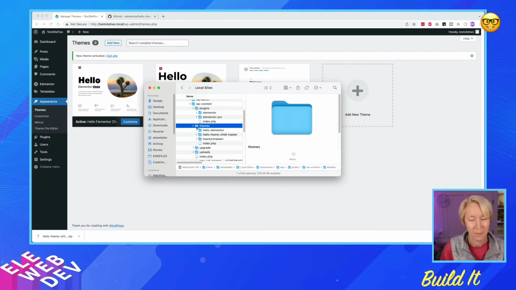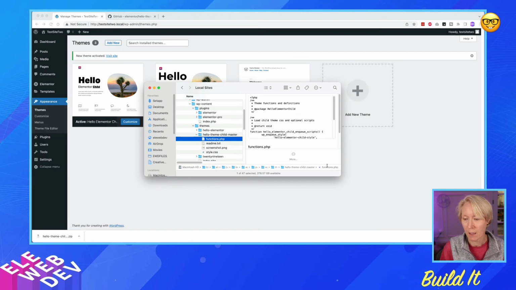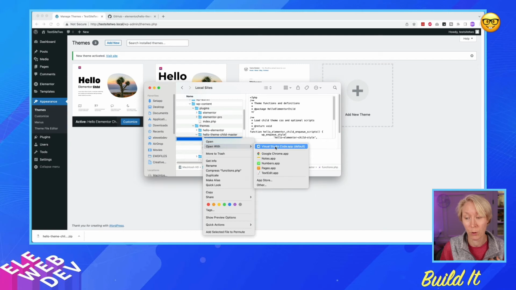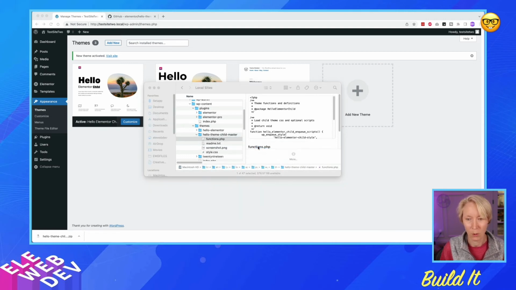And here is Themes. And in the Themes folder, you'll need to look for the Hello Theme Child Master. And inside of the Hello Theme Child Master folder, you're going to see a functions.php file. So what I'm going to do, this is going to be scary, but I need to edit this file. And what I'm going to use, because I am a developer, I'm going to use VS Code. So I'm going to right click, open with Visual Studio Code. If you're a coder, this is just the app that you use, piece of software that you use to edit code files.